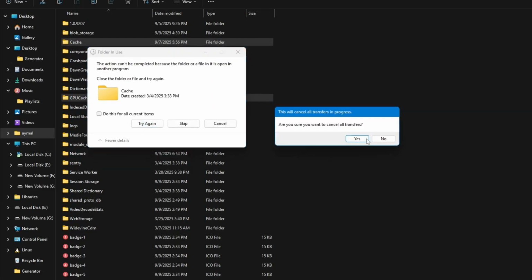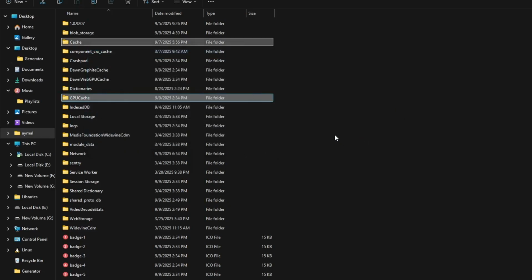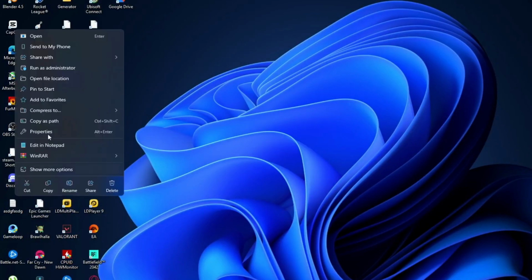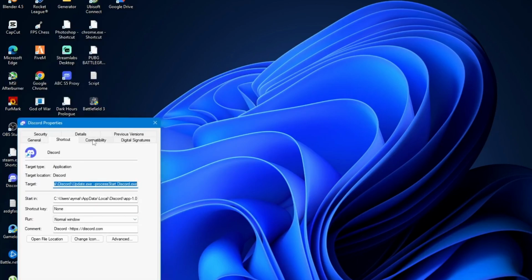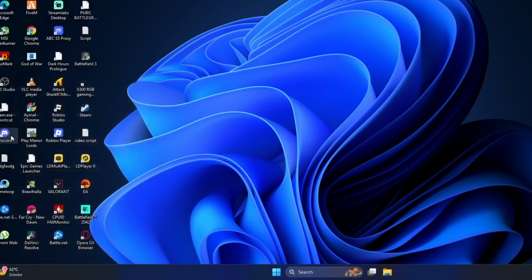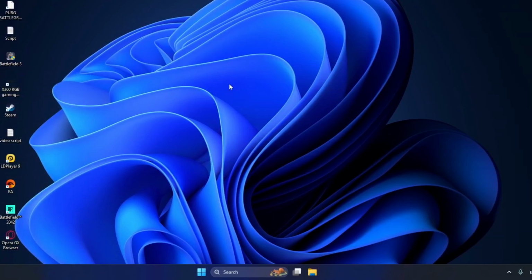If Discord still does not open, try running it as an administrator. Right-click the Discord shortcut on your desktop, go to Properties, then Compatibility. Check Disable Full Screen Optimizations, and also check Run this program as an administrator. Save and try again. If that does not work, scan your system for missing files.